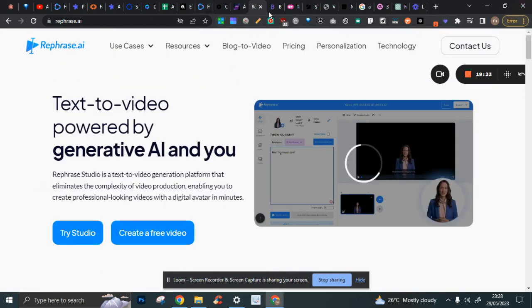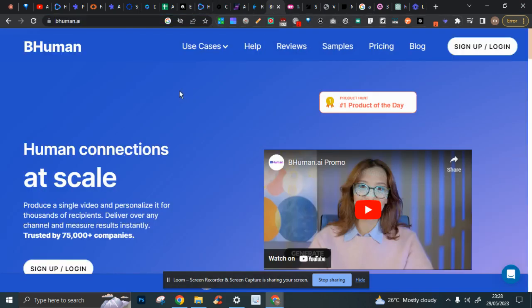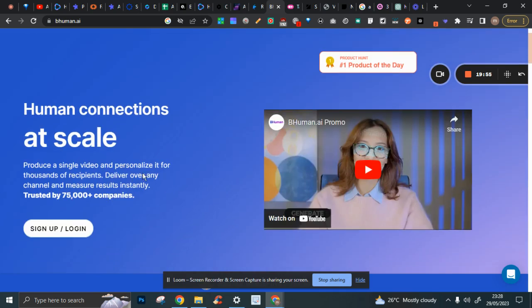So the next one is Be Human. So this is where the trajectory starts changing. This one actually takes a video of you and makes it say so many different things. So that is an advancement in our direction. It says produce a single video and personalize it for thousands of recipients. Deliver it over any channel and measure results instantly.